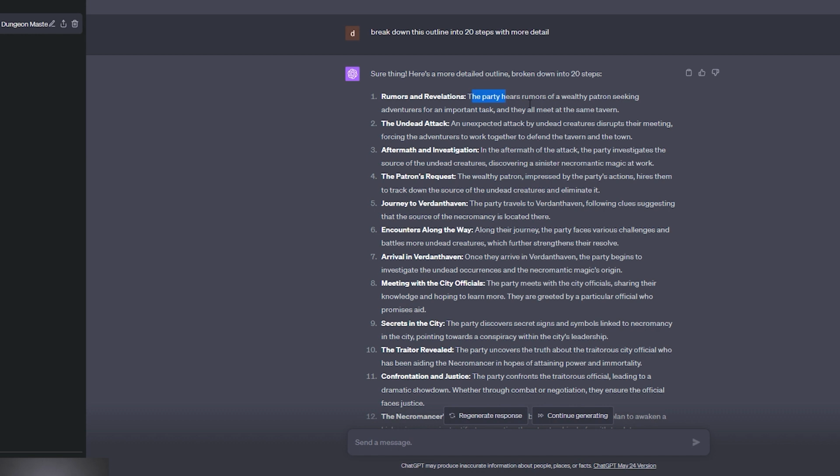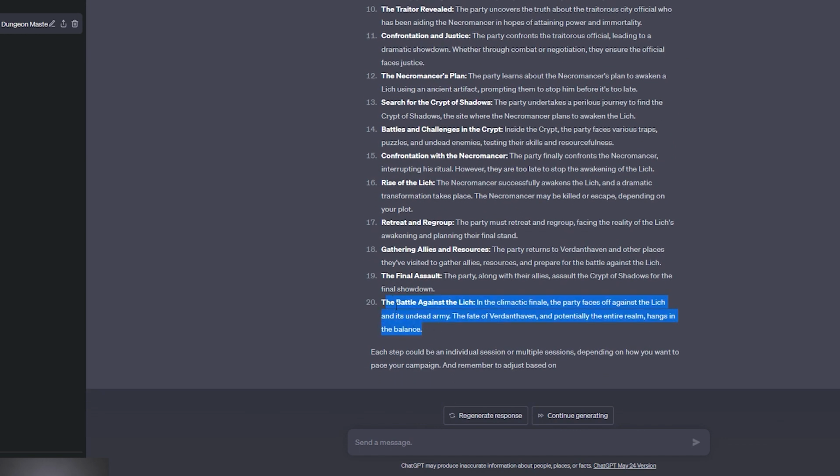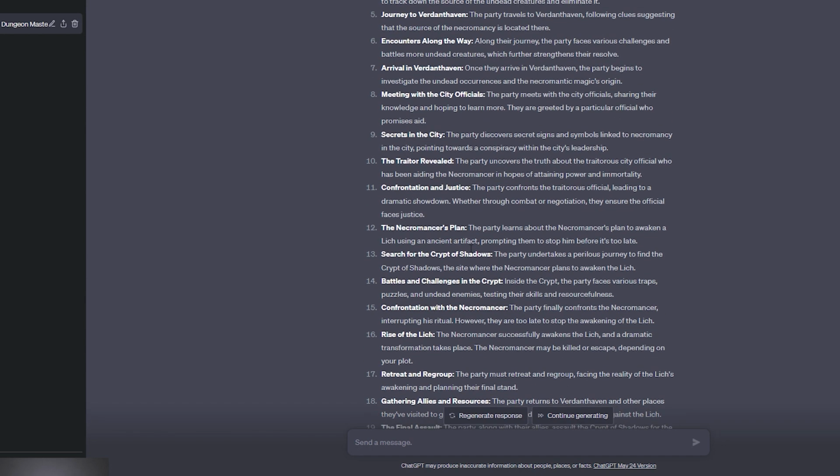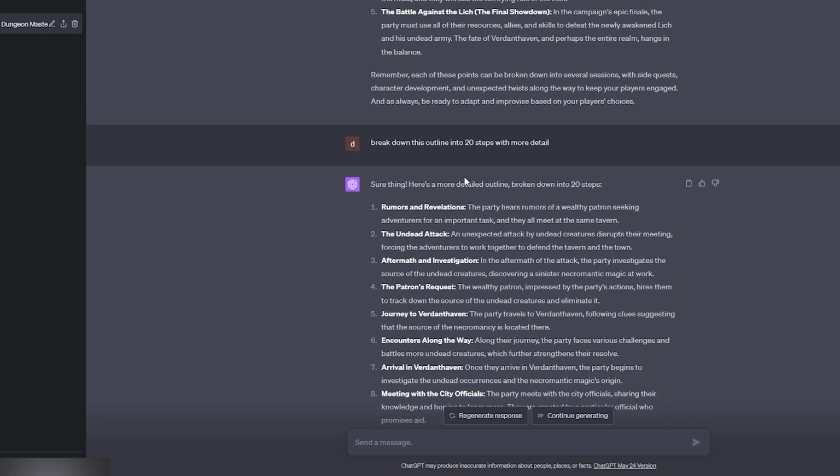It started with the rumors of a wealthy patron seeking adventures and ends with a battle against the Lich, with even a retreat and a regroup, which means this would be like a big, oh no, we're fighting something much bigger than us. How are we ever going to win? And that adds a little more epicness and adds a little more tension to the actual final battle. This is what it did with the most basic plot points, right?